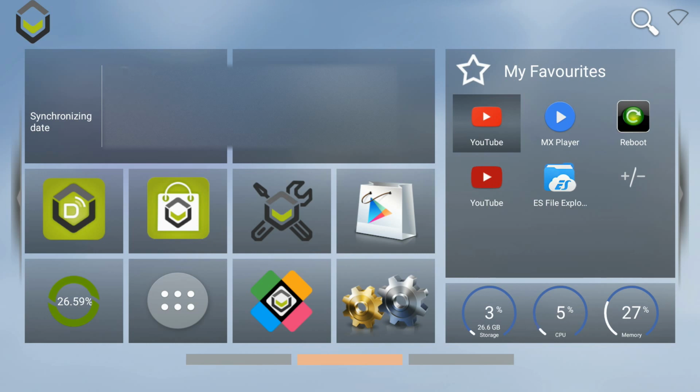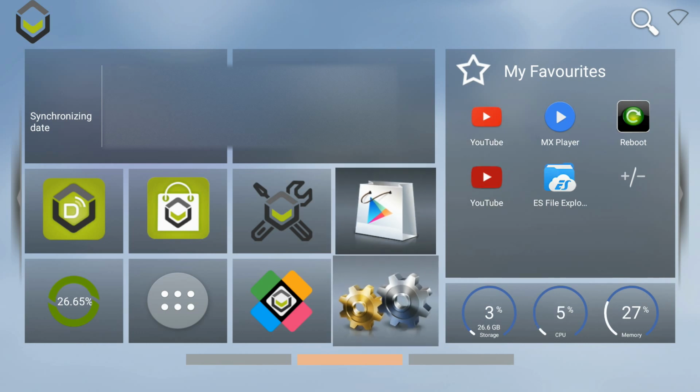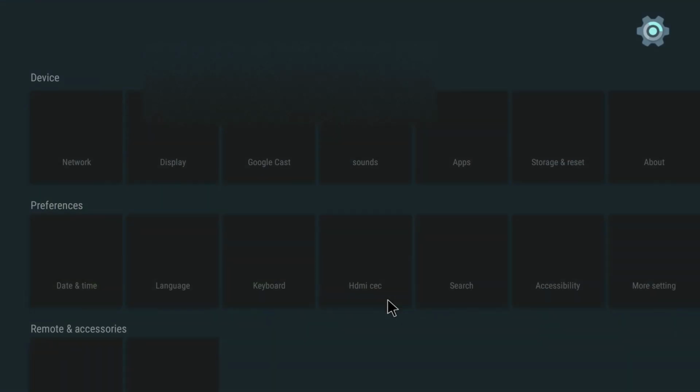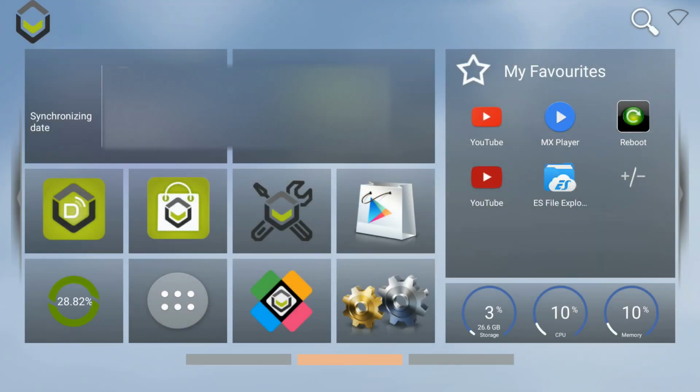Okay, so right now you can see I'm on the home screen of my device, and in order to connect to internet, you can go on to your settings, which is the two cogs right here. You can click OK on it, and you can see the network option here. The network option is from where we can connect to the internet. But before I go ahead and connect, I will just go back to the home screen.